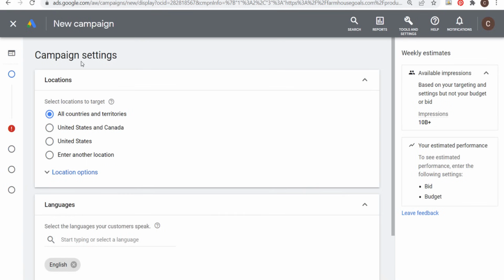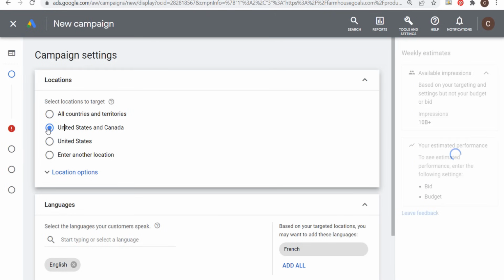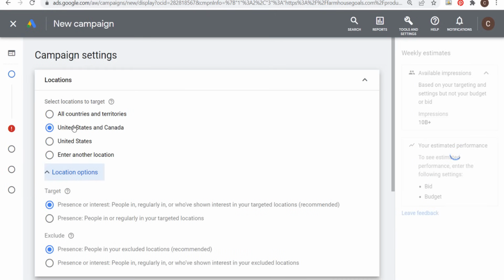Next, we're going to start with our location targeting and our language targeting. So you want to make sure you're choosing the locations where you serve your customers. So wherever your customers are located. So in my case, I'm going to choose United States and Canada.